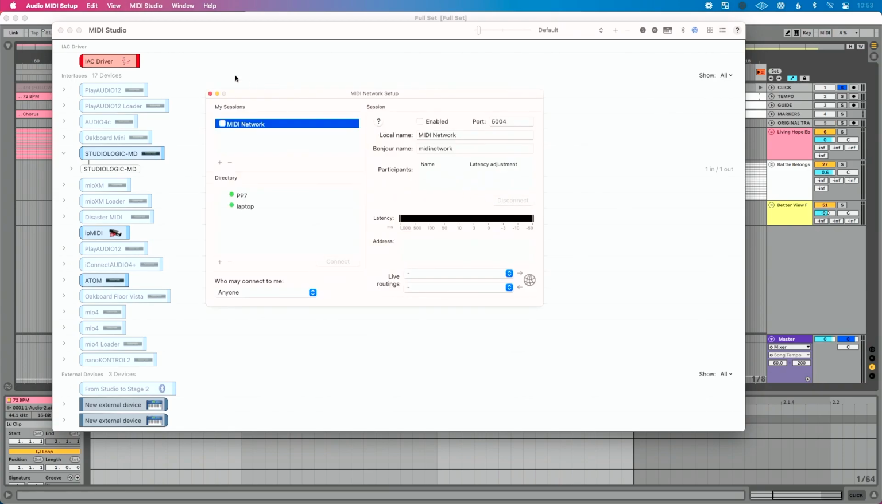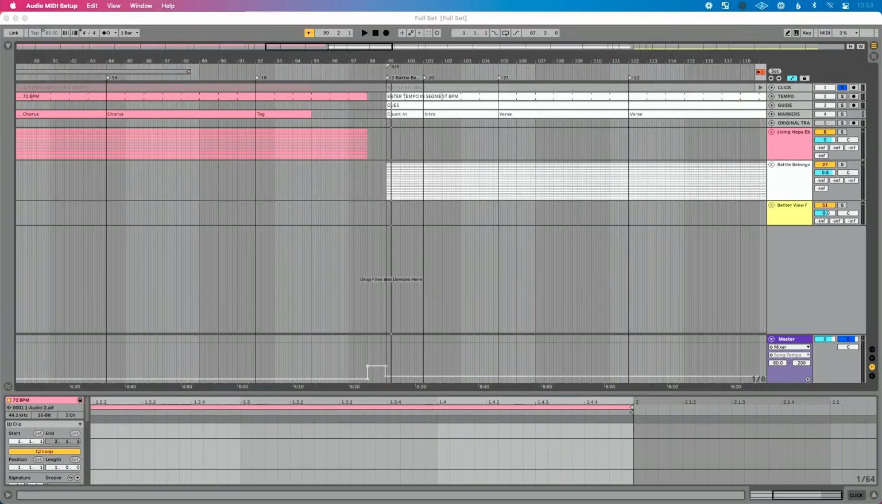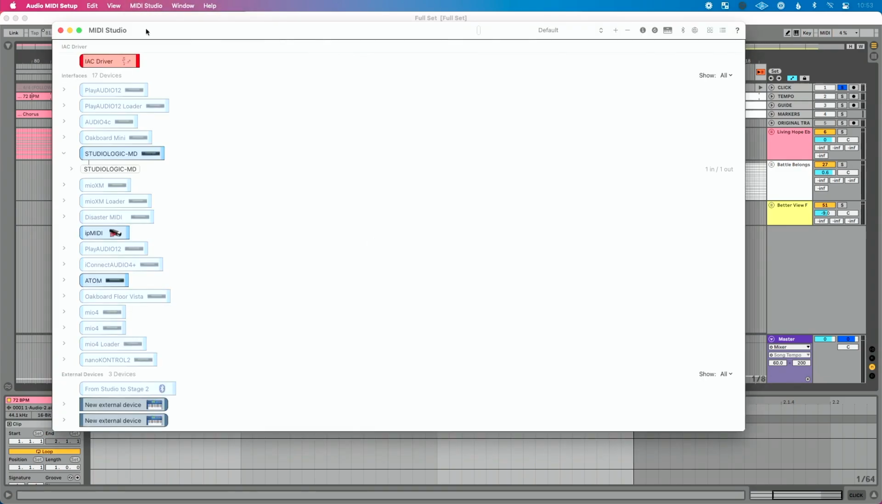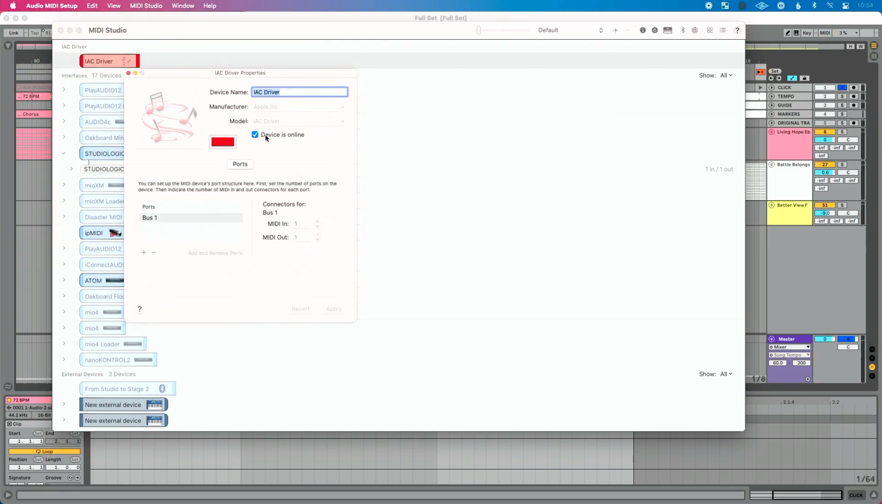Things are kind of getting out of control here with all these windows. First thing I'm going to do is go up to Window and choose Show MIDI Studio. Okay. And then once MIDI Studio is open, I'm going to be looking for the IAC driver. So here it is. I'm going to double click to open this up. What you want to do is make sure that this device is online, so we just click to enable that.